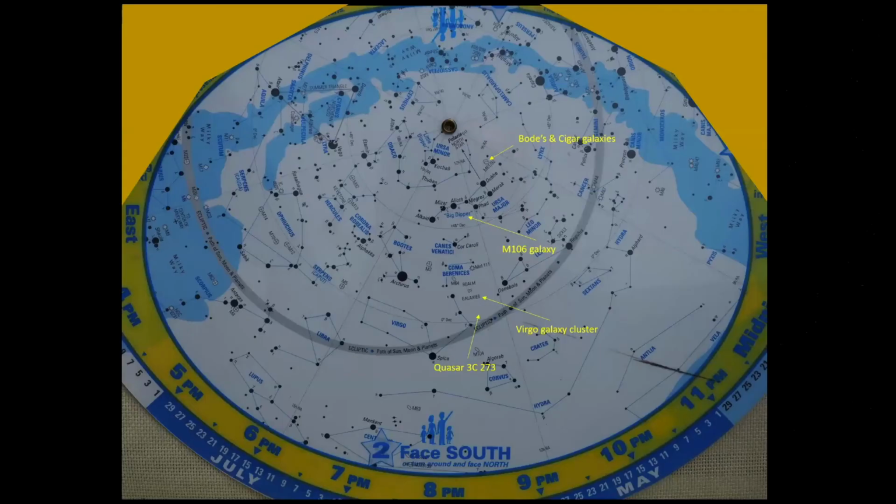Okay, so you go out to image some 3 months later in May, and the night sky has moved around a bit. And in this area of the sky, we're going to look at 4 different objects: Bode's Galaxy, M106 Galaxy, the Virgo Galaxy Cluster, and a quasar.